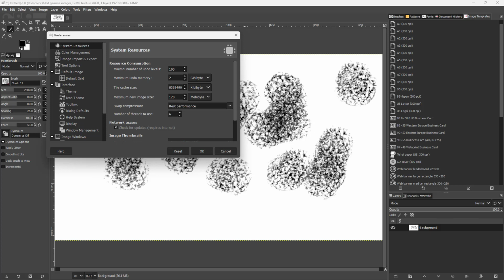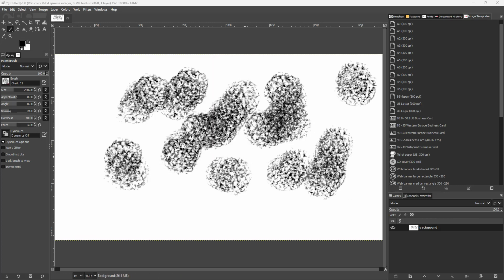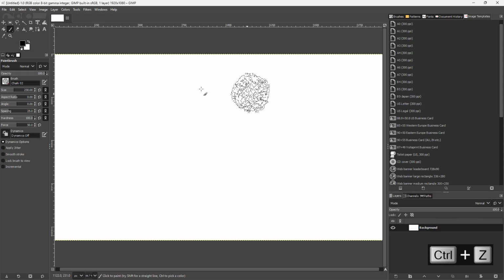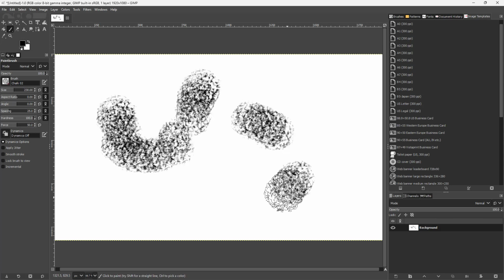So the tile cache right here is 8 gigabytes, just like this, and the maximum new image size is 0 gigabytes right here. So you can choose the amount of storage right here, just like this, and press OK right here. And accordingly, the undo number gets updated, and you can undo as much as you want up to 100 steps right here, and it'll still be stored.